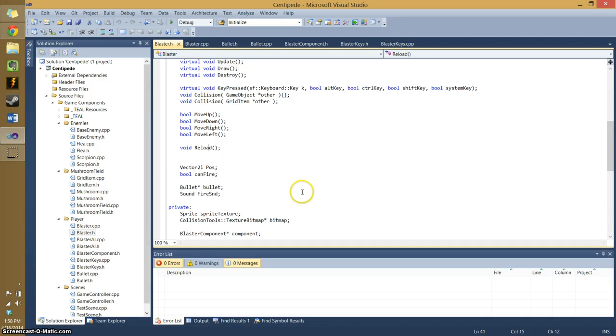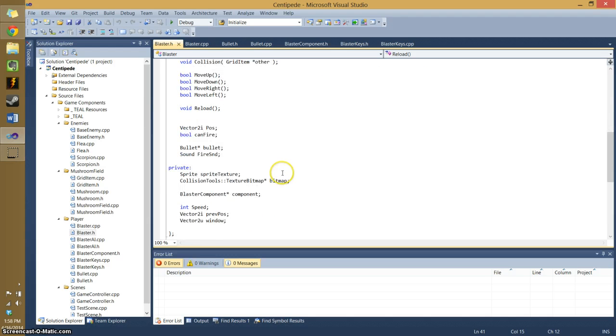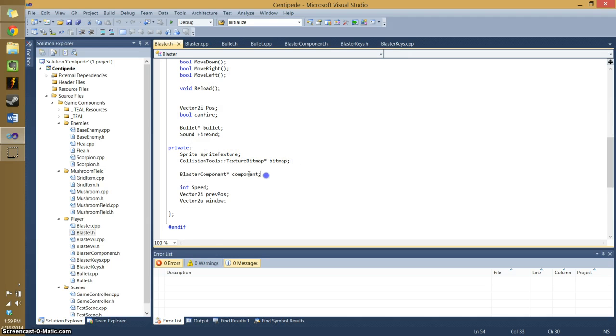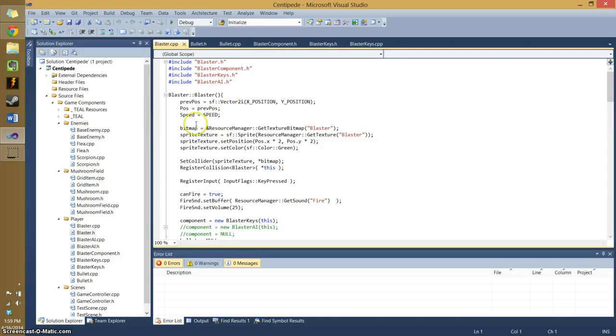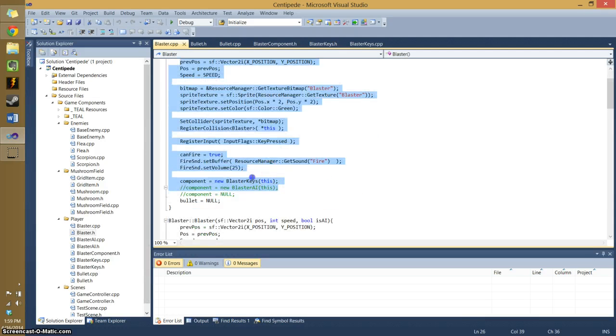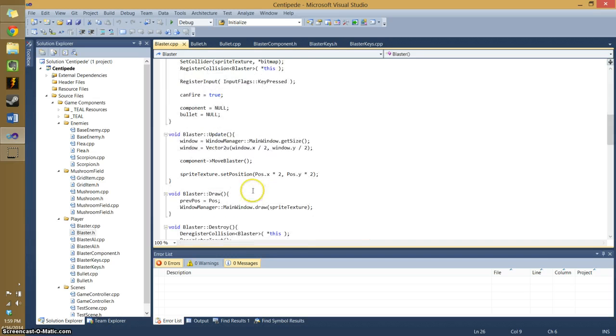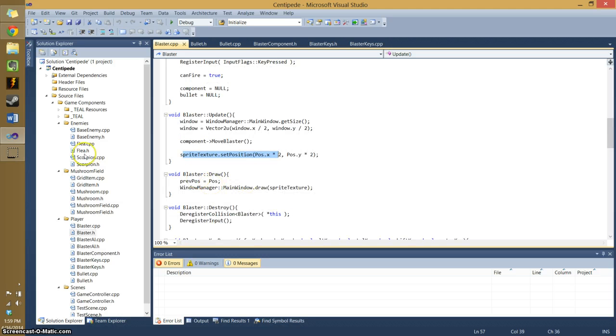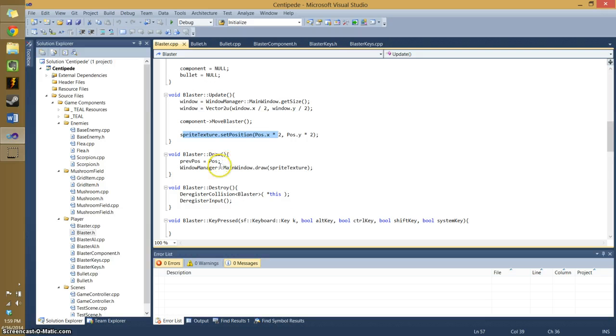and have getters and setters. Then I have my texture, my bitmap, my component, which is for controls, a speed, previous position, and a window. I have things set here. Down here, I have my component set to blaster keys, but I can also have it set to AI. And then in my update, I update the size of the window in case it's changed, so player zone stuff. Also, my component calls its move blaster, and I set the position. In my draw, my previous position equals position, and I draw.